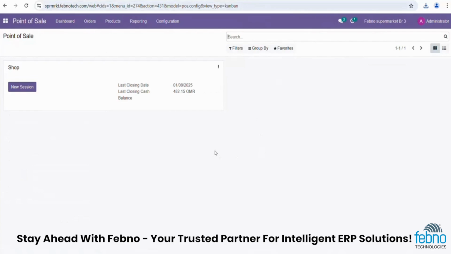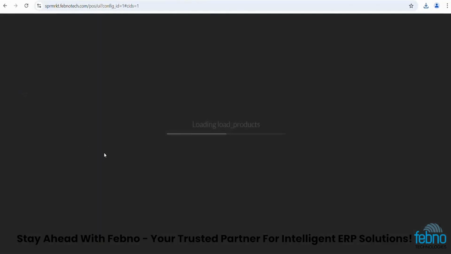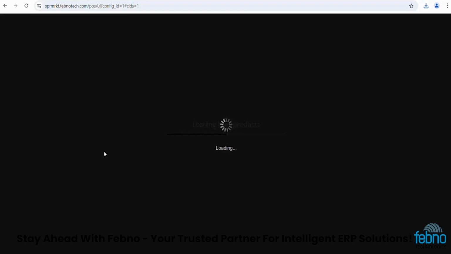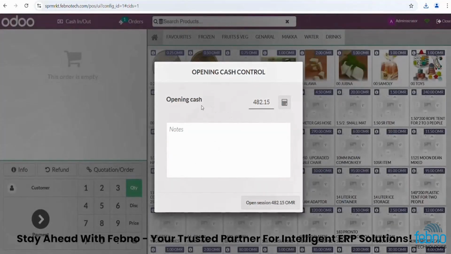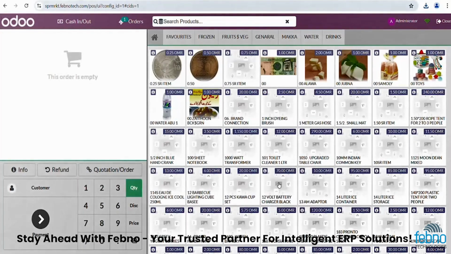Okay, so if you want to open the counter again, you can just go to the new session button, and by clicking it, the counter will be opened again for the new sales and operations. Also, when the counter is open, you can see the last closing balance as the opening balance for the new session. If you want to change the opening balance, you can change it from here, and you can do the sales. That's all for today. Thank you.